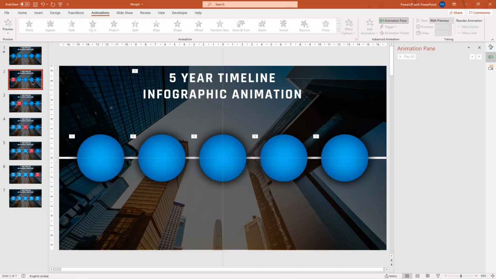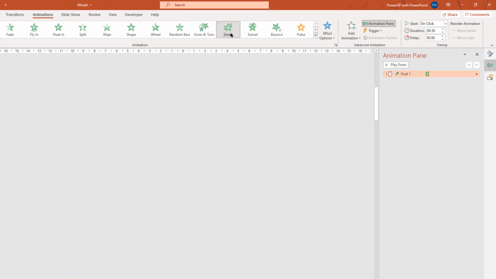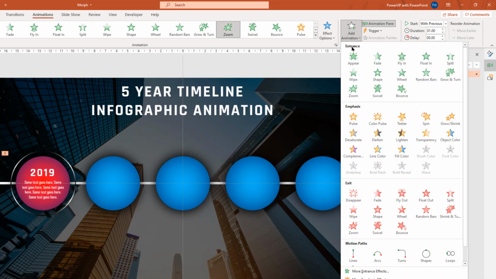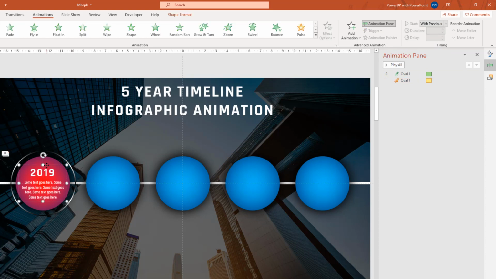Next, go to second slide and apply zoom animation to outline circle shape. Start it with previous and increase the duration to 1 second. Go to add animation option and apply spin animation to same outline circle. Start it with previous and reduce the duration to 1 second. Now for heading text, apply zoom animation and start it after previous.